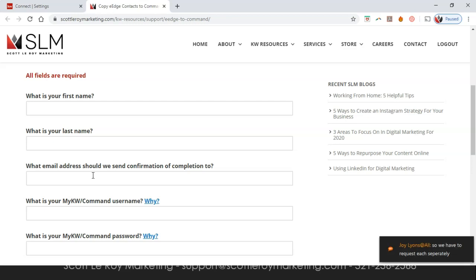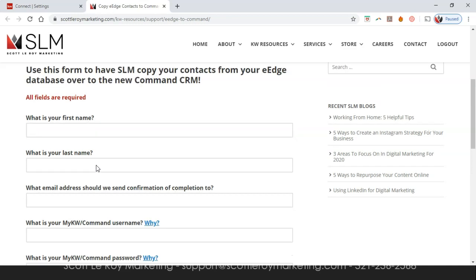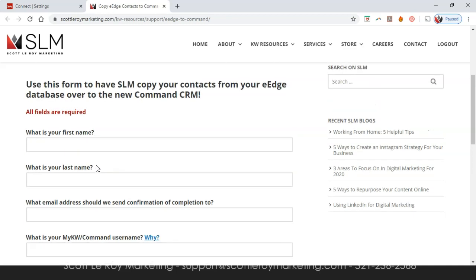Yep. So right now you would want to request each one separately, just so we'll know exactly what you're looking for. That is still a work in progress, so we can set it up where you can request multiples at the same time. Hopefully one day it'll be a lot easier than just asking for all the login info.